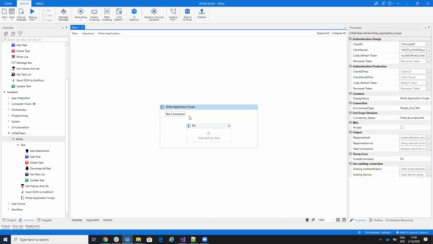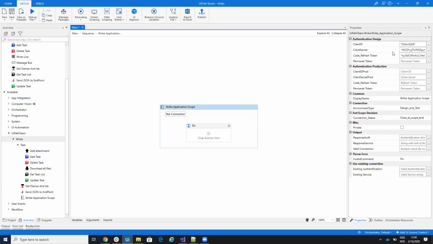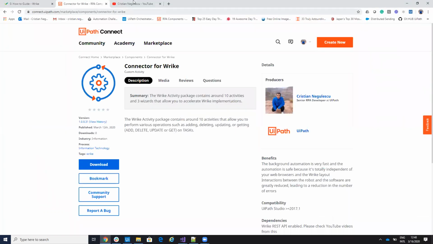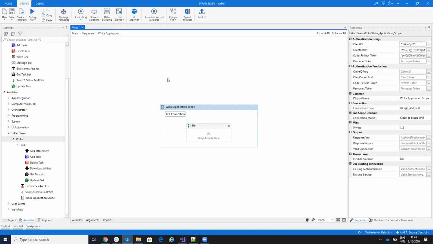First, we have the Wrike application scope, where you click on test connection and you'll have a valid connection. You have to put here the permanent token or the OAuth authentication. You have a video on my YouTube on how to configure the OAuth authentication and how to get all these keys.